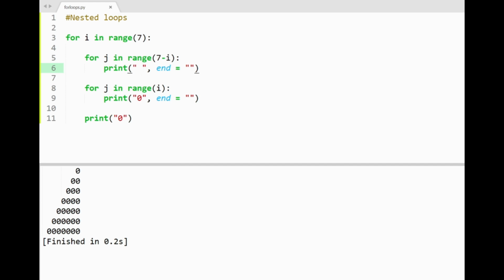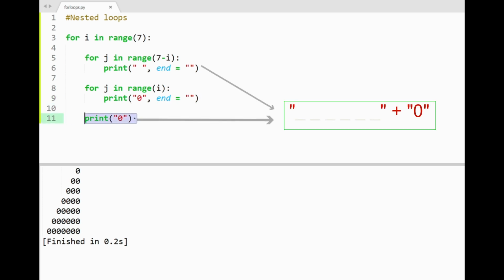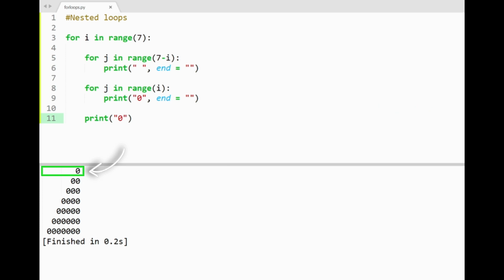Cool. So looking at this code logic, in the first iteration of the parent loop, we'll have for j in range 7 minus 0, which will produce a horizontal line of 7 blank spaces. The next loop will be read as for j in range 0, which is a false condition, so this loop is skipped, and the last print statement here will be attached at the end of the first loop's result, giving us the first line of the triangle here.